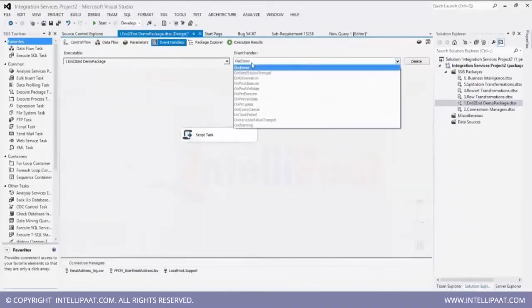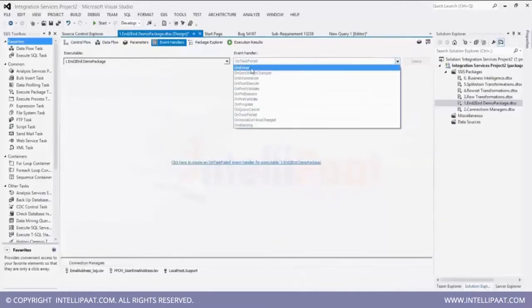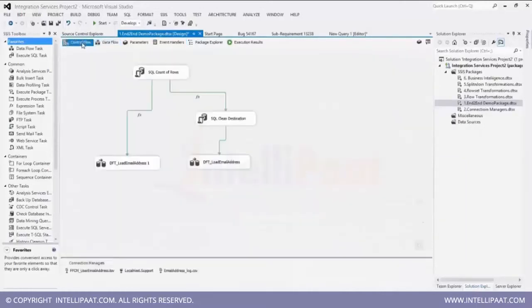On error, only if there is an error, or on failure. So you can actually do these event handlers at an event level. Now I have done this one on error. If I want to do something on fail, so this is on fail. So I can do different programming on failure. Okay, right now I'll do only on error and control flow.